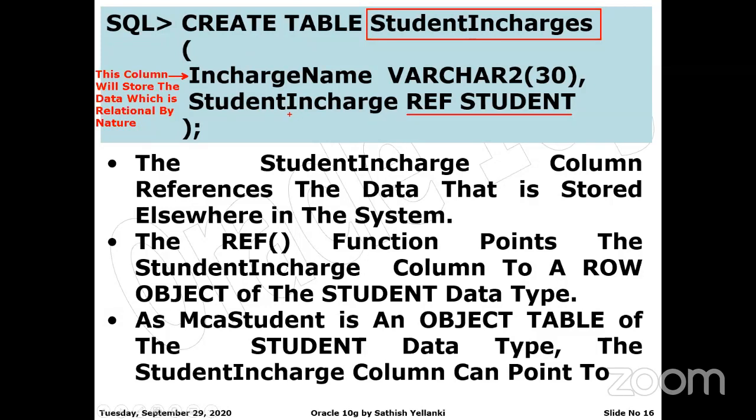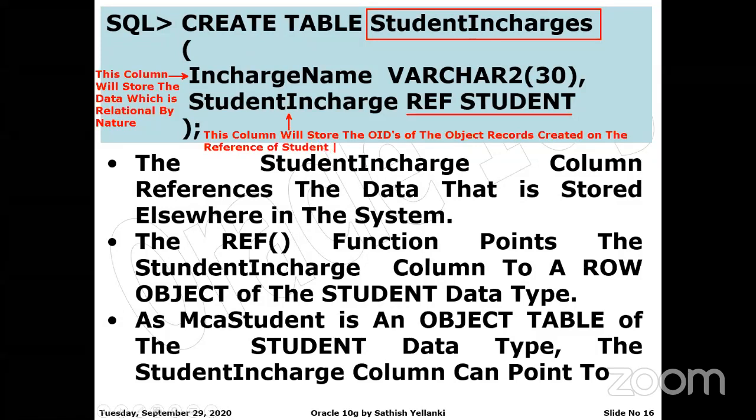But when you come to this column, you watch, this is a very special kind of column. This column will store the object IDs of the object records created on the reference of student type.